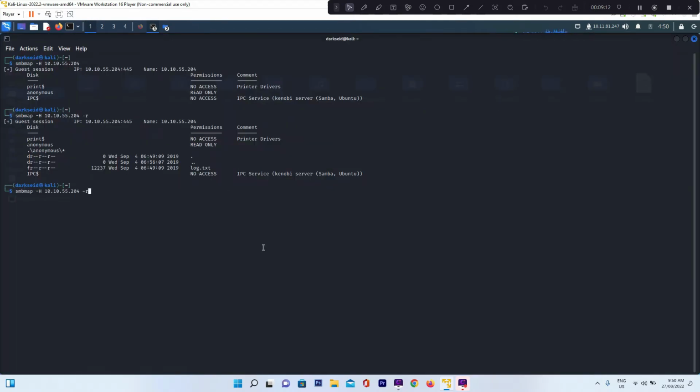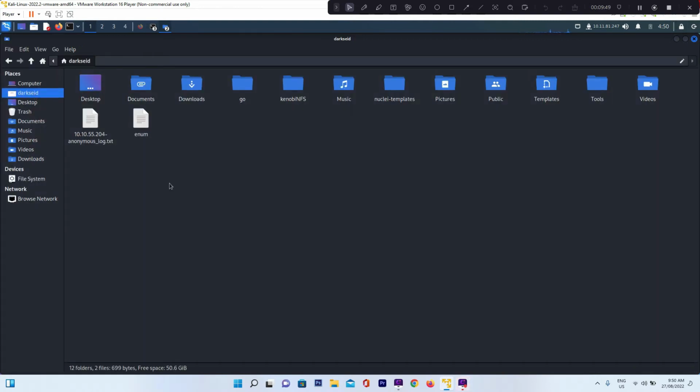So to do that, we essentially want to do --download, and then do anonymous /log.txt, which is the name of the file appended to the anonymous share. And it looks like it's been saved to our machine here. Now we've got anonymous_log.txt, so let's open that.